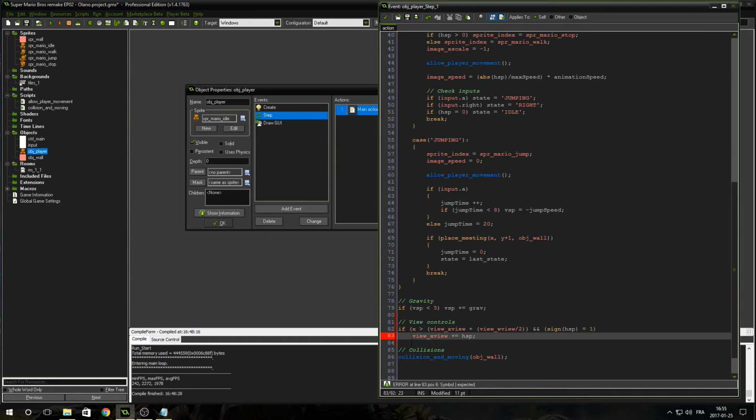view x plus equals HSP. What did I do wrong here? I got 1, 2, 3 brackets. 1, 2, 3. I was missing a bracket. There we go. Then we do the same thing for if we're going left. So if we are hitting the left of the view, so if we're precisely at the view's x position, then we need to stop the player movement and set its HSP to 0.